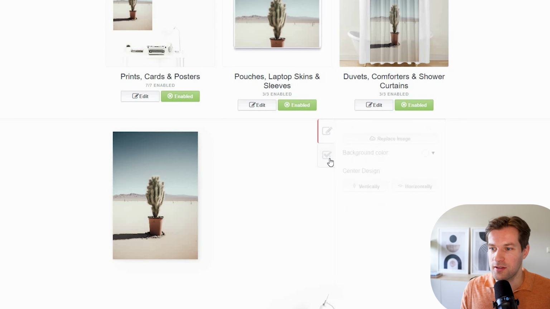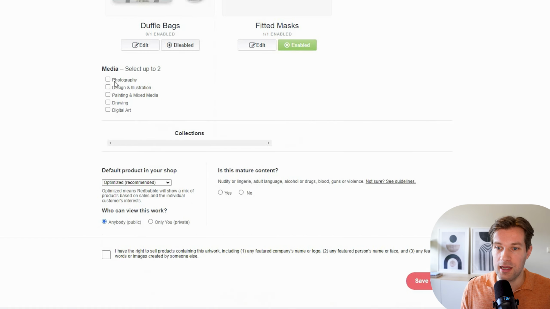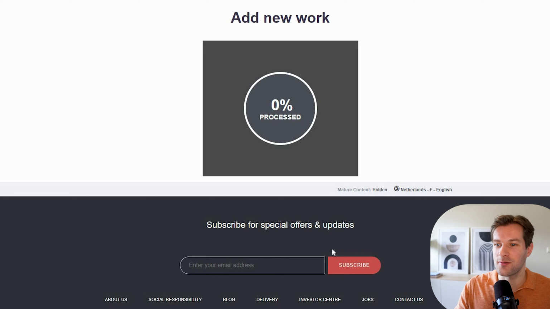If you press here on this button, you see the price that people are paying for a certain print. So they can do a metal print, a poster is between 12.24 and 30.64. And on the right, you can select your markup. If you do 10%, you will receive less money if people buy, but maybe people go more often because it's cheaper. Then you can go all the way to the bottom. This is a photography. It's not mature content and I have the rights and you can save work. And like this, I added my first poster to the store.